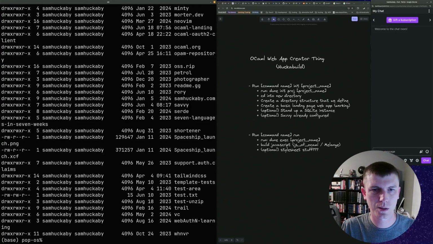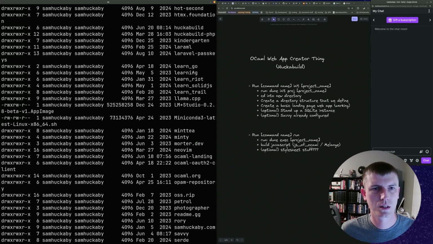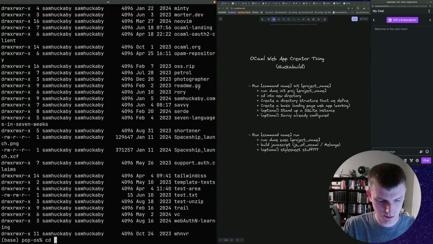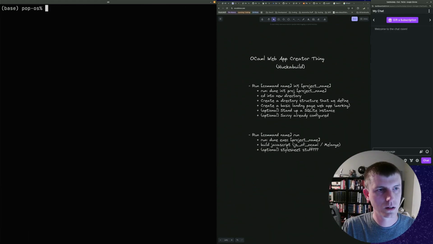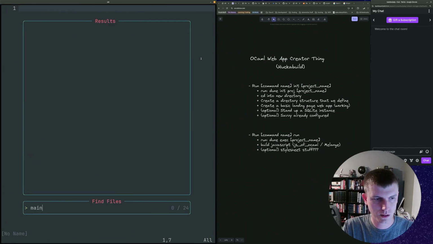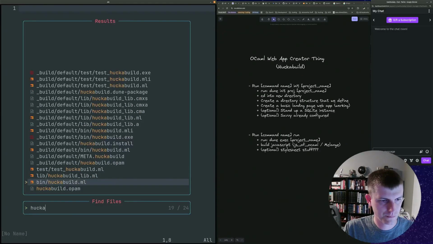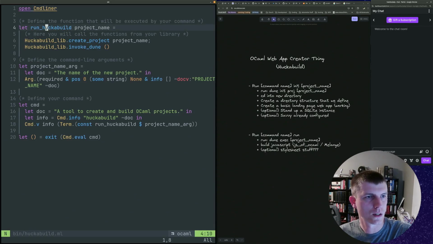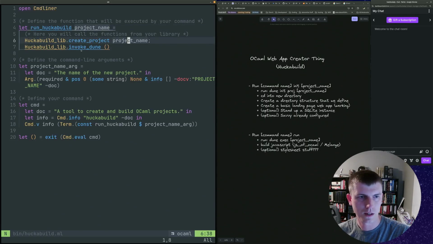What did I call this? We started working on this. Maybe we didn't. OCaml landing, OCaml repository, OPAM repository. Huckabuild, yeah, it was huckabuild. Alright, so we've got this project. I think it does build, but I don't know if it actually works to install things. We started doing some stuff with this part. It runs huckabuild. The final function will be executed by your command. It takes a project name, does a create project on the project name, and then invokes Dune.